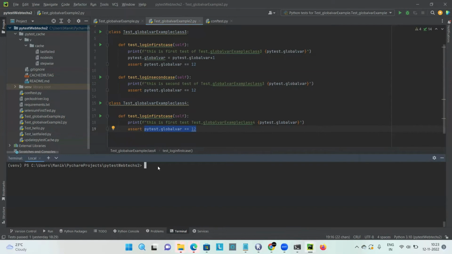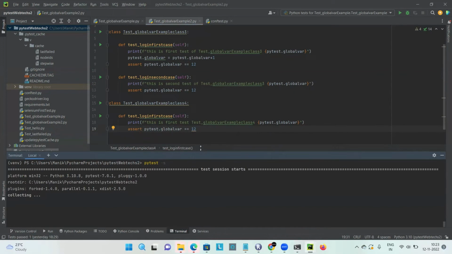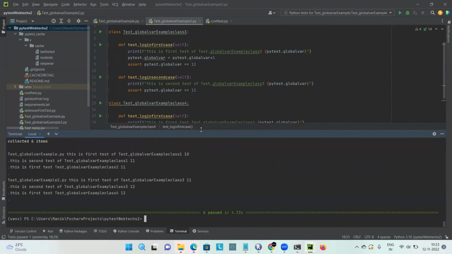So let's run this. I'm running pytest with -s to print the print statements, and let me hit enter. Here we have 6 tests which would be run. You can see 6 tests passed, which means it worked as expected. The global variable is shared across the tests, and the updated value from test 1 is available to test 2, and from class 1 to class 2, and so on. So yeah, this works as expected.